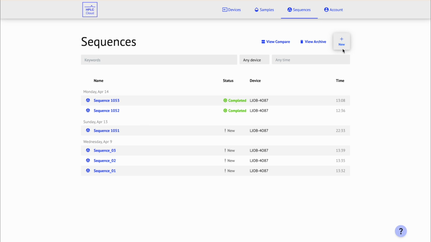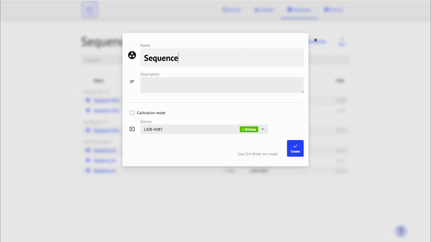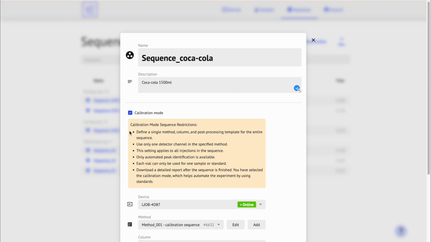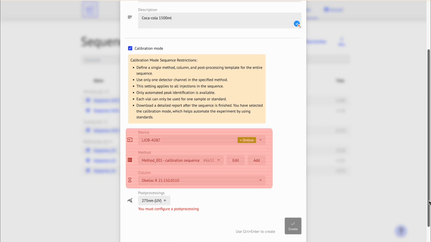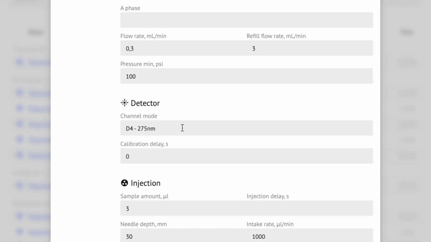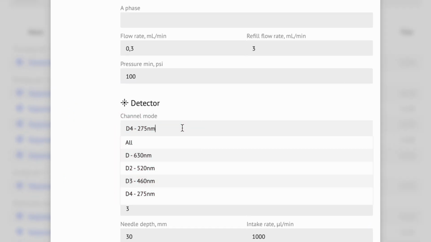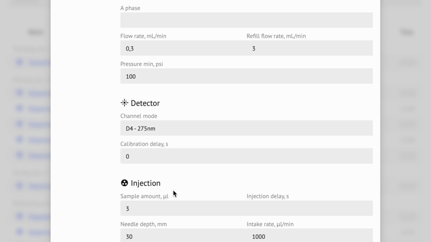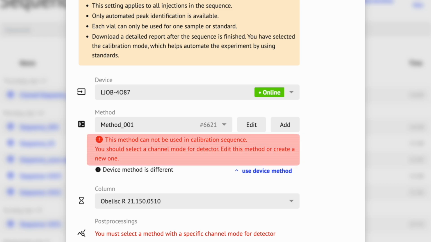To create a new sequence, click the New button. In the Name field, enter the sequence name. In the Description field, enter a description if necessary. Enable Calibration Mode. This feature automates the experiment using standards by applying uniform method and analysis settings to all injections. Next, ensure that the correct device, method, and column are selected. It is very important to ensure that a specific detector channel mode, such as D, D2, D3, is selected in the settings of the chosen method. Otherwise, an error message will be displayed.